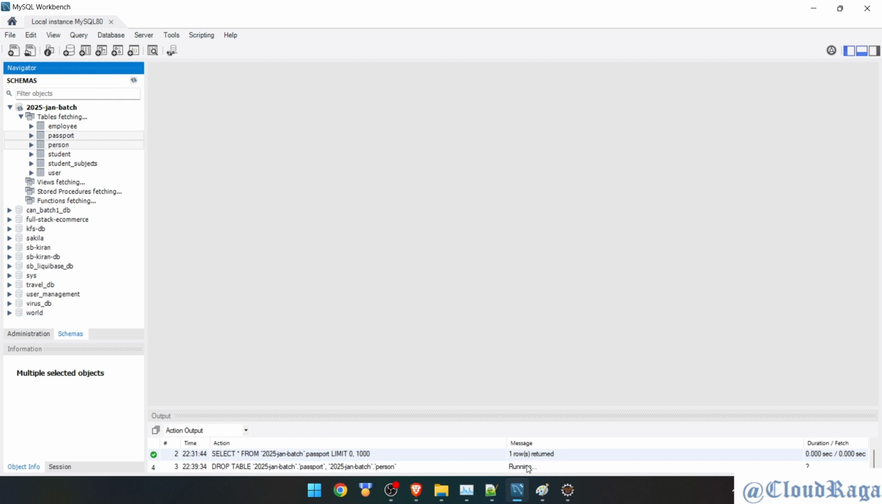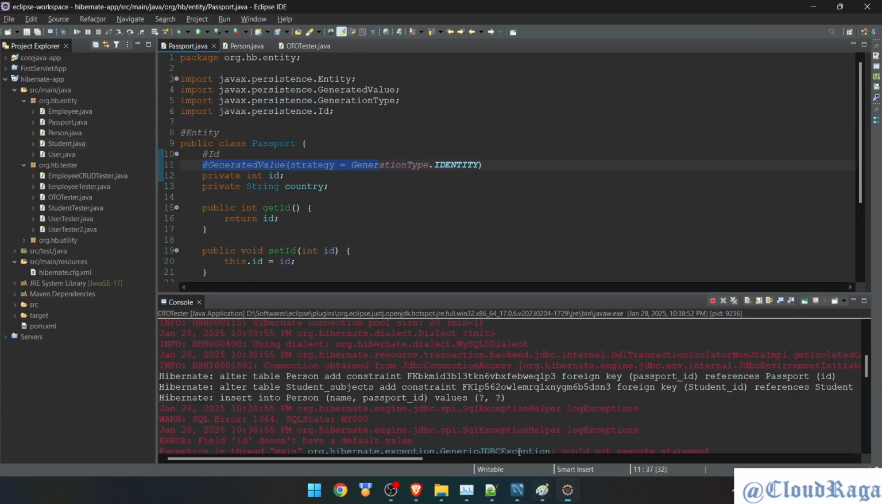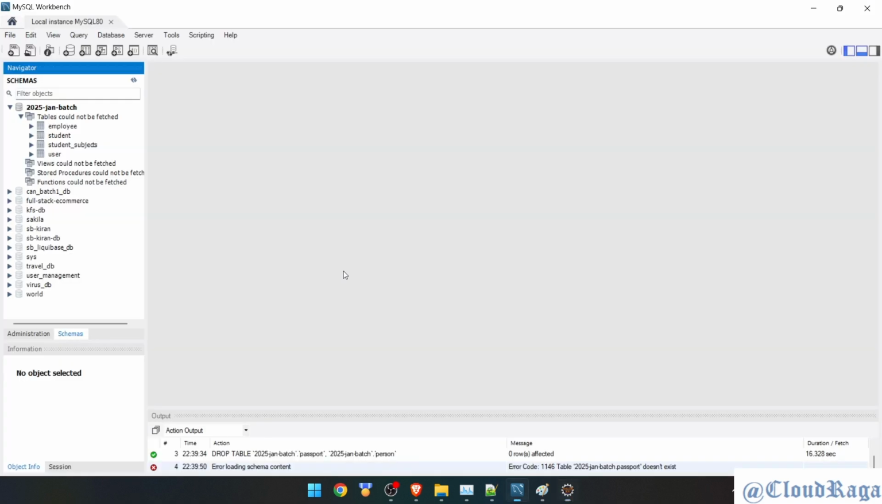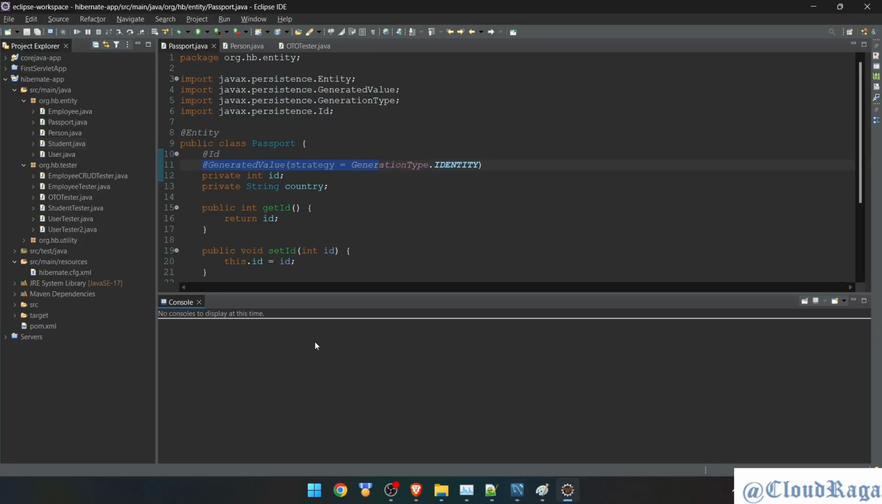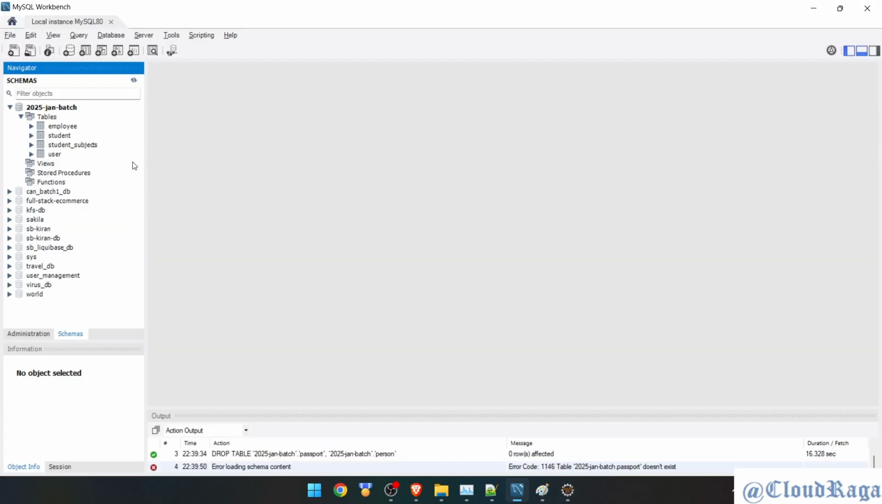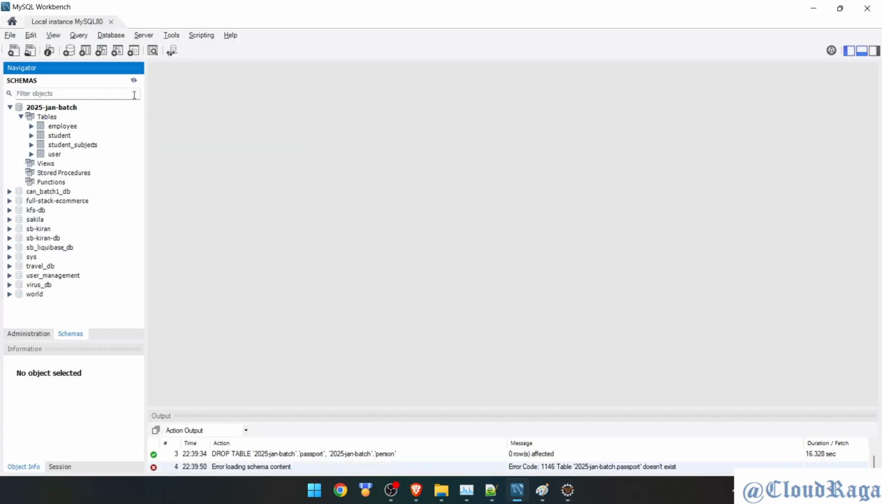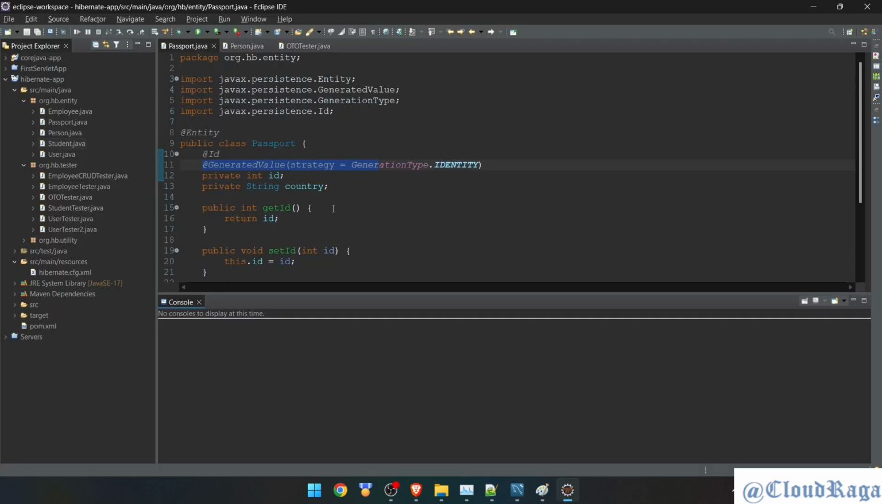Okay, it's saying running, so it sometimes takes time. You have to wait. Let me stop the server from here. Okay, it's gone. It happens sometimes, guys. If your project is running, it will block the operation at database level, so you should close any open connection. As soon as I closed it, it was removed. Okay, so it's empty, no person or passport table.